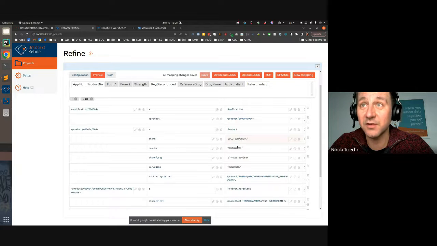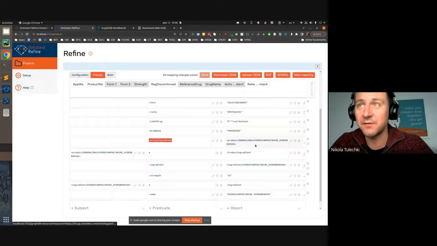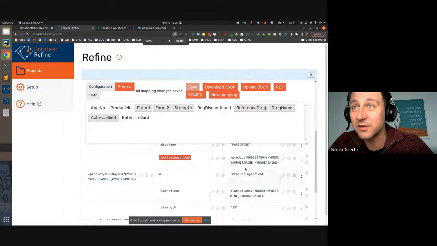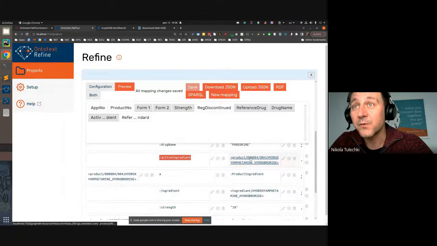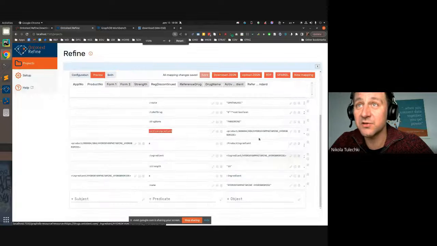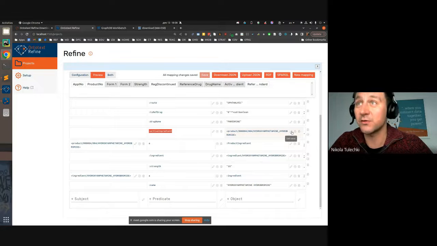the form and the route are separated. I have is it a reference drug, a boolean value, the drug name, a string, the active ingredient, and here you can see how I have created an IRI. Let me zoom in a little bit. I've created an IRI with the application number, product number, and then the string value in the IRI, in which the space has been replaced by an underscore. I can show you how this is actually done.